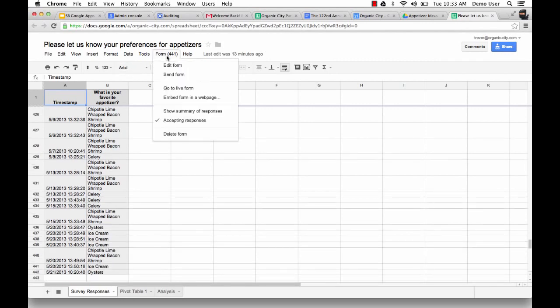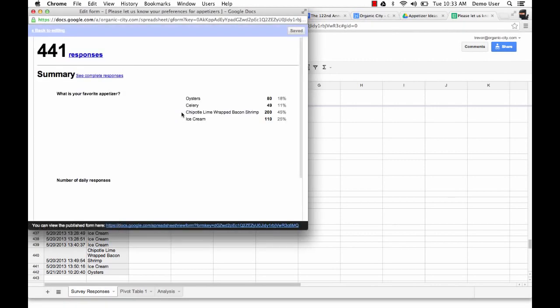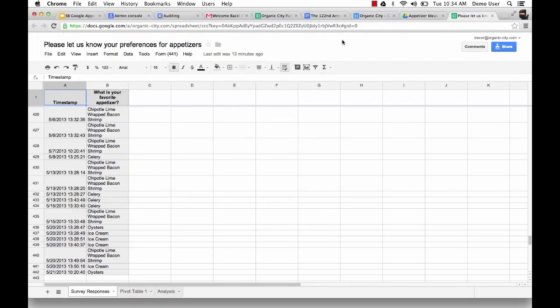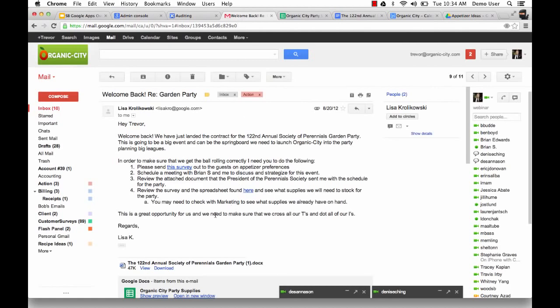If you want to actually get this in a readable format, you can go to Forms, Show Summary of Responses, and we have 441 responses. This is broken up now into a pie chart. We have a graph. It shows us that 200 people have requested Chipotle Lime Wrapped Bacon Shrimp, which seems to be the winner, and this is what we can move forward on with the actual party. This information is easily readable and it breaks it down for us so it's not just in this spreadsheet format.